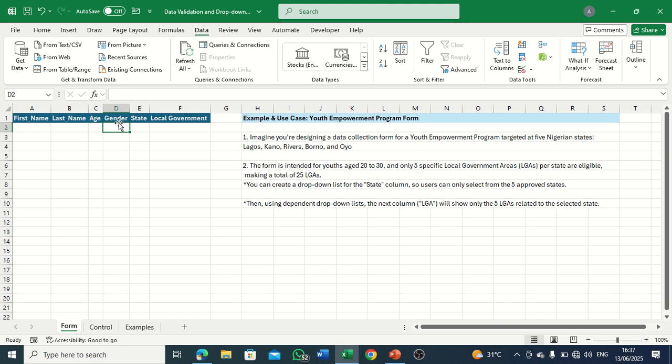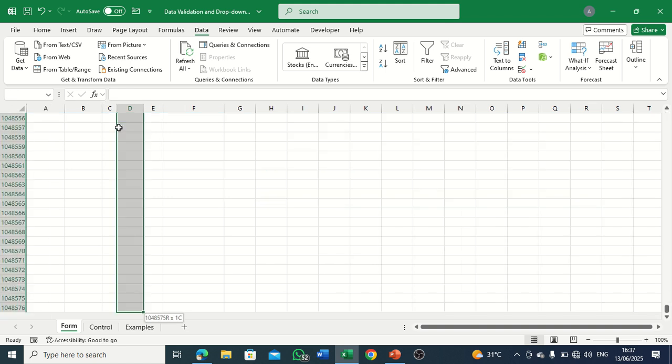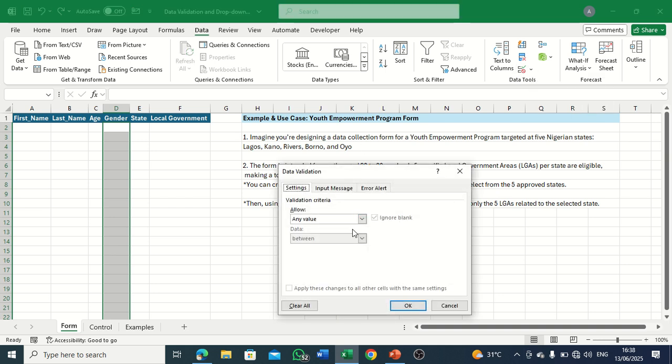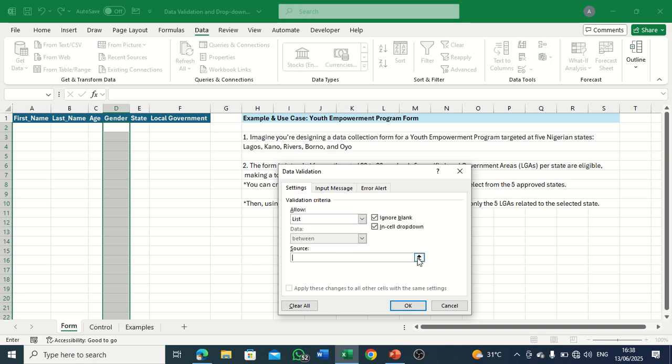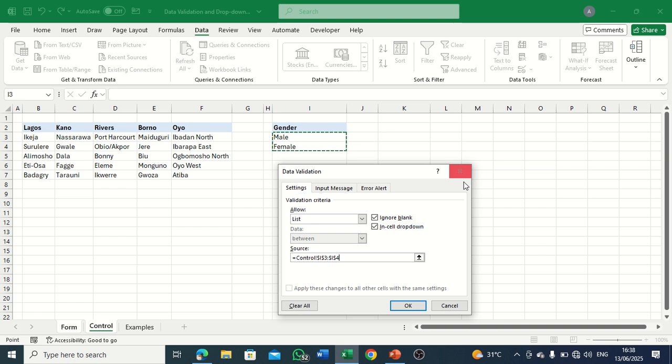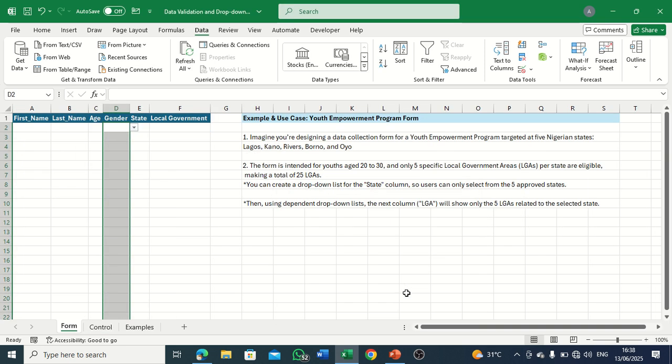So you highlight the gender column as well. Under the data tab, under the data tools group, come to data validation. Under the settings, click on list. So your source, where is your list? Come to this and highlight it. Then click on OK.